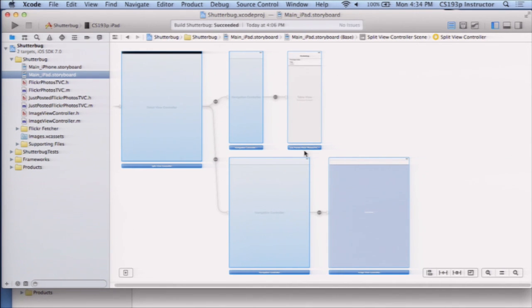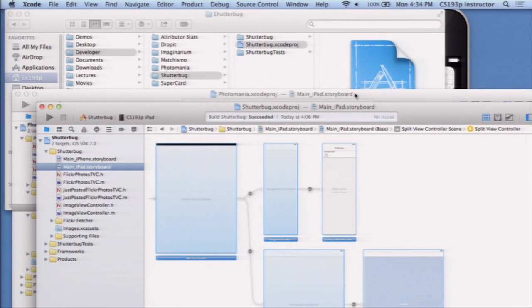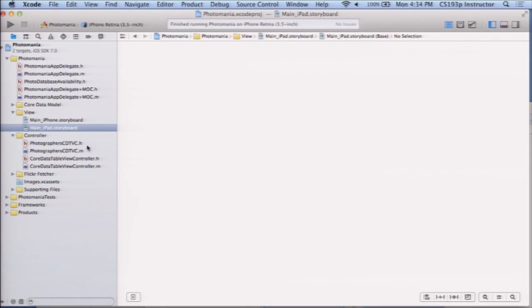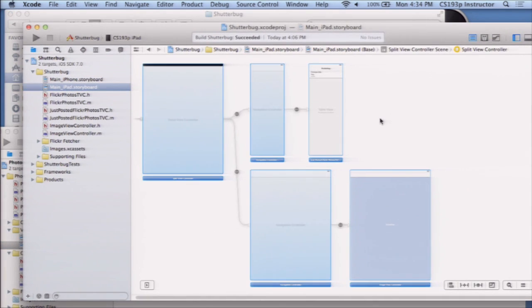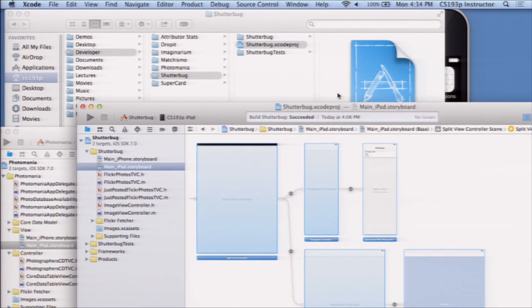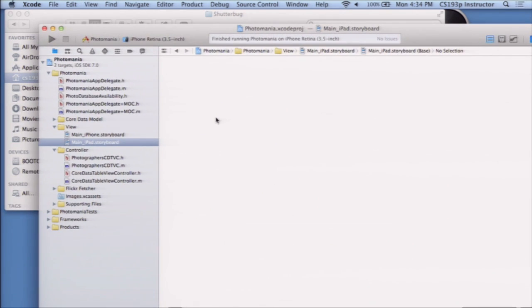Shutterbug just shows the list of photos here. If we could just insert the list of photographers here in the middle, we'd have pretty much what we want on the iPad. So I'm just going to copy all of this. Go back over here to Photomania, and I'm in my iPad storyboard here, and paste. Oops, I guess maybe select all over here, and let's see, select all, copy over here, and paste.